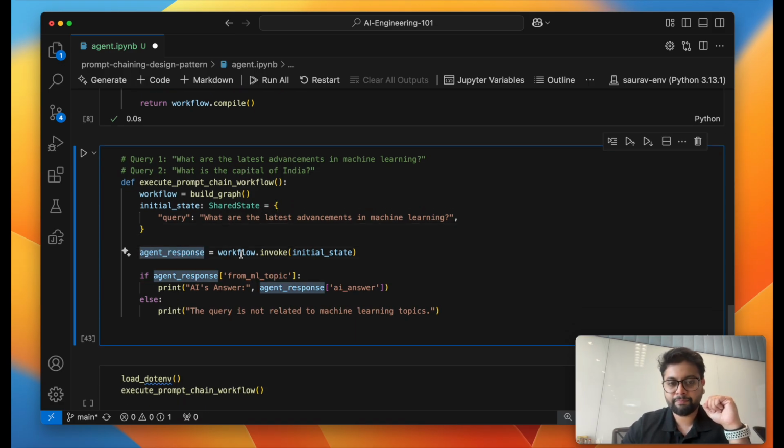And then after that, we pass this initial shared state to the workflow. We invoke the workflow with this shared state, and we get the response back. Now I mentioned that you get the response in the form of the shared state, so this will be a shared state. After that, you can get the answer from here.